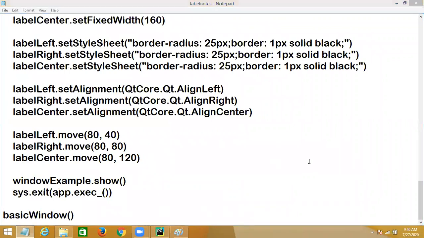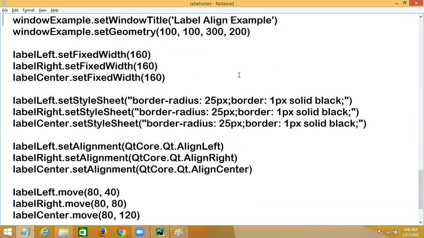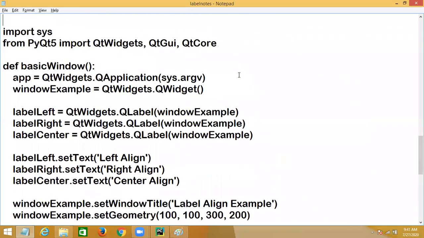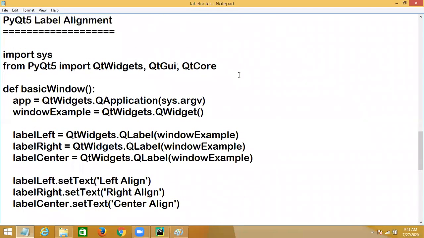So here you can define the color also. Yes. We'll see the color also. Okay, now this example is for alignment, label alignment.